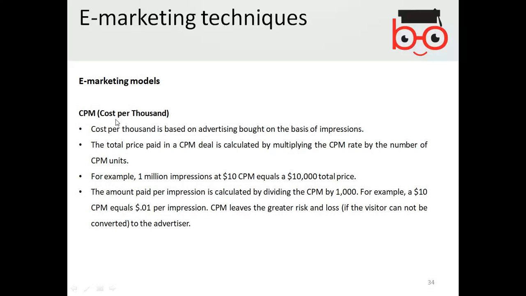Cost per 1,000, we discussed earlier, is the impressions that you need to pay for to market your website. Let's say on Facebook, about 1,000 people will be served your advertisement, and no matter whether 5 or 10 people click on that particular sponsored ad, it is an assurance that your advertisement will be shown on an impression basis.